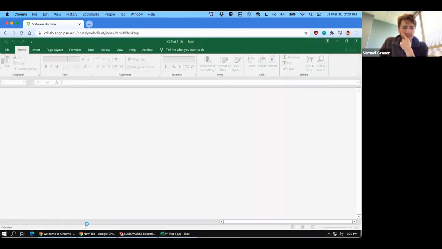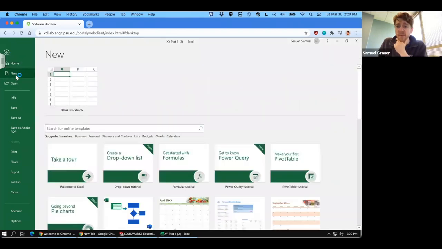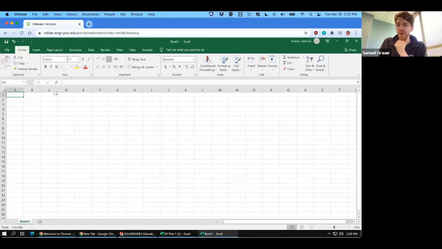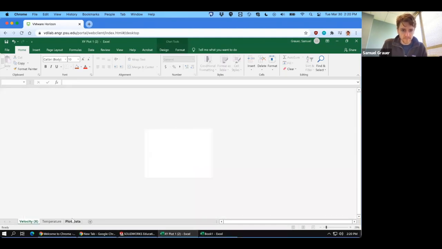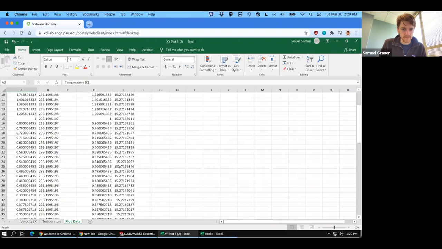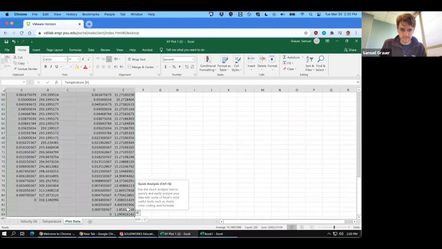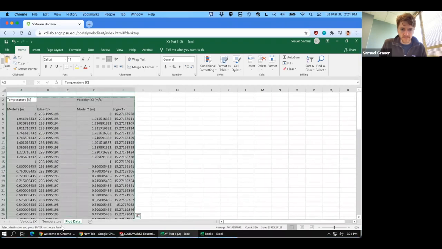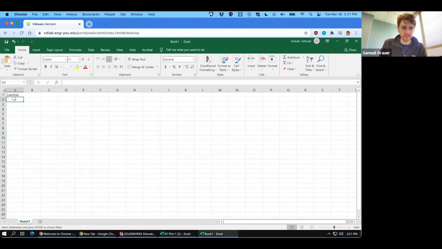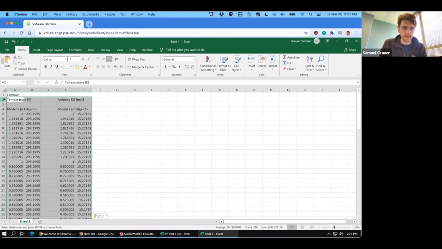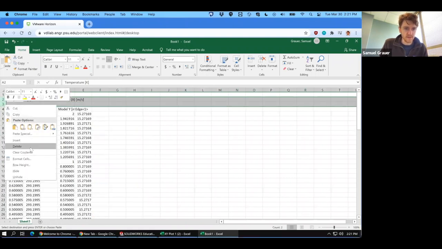So enable editing to get at the data. And I'm going to start to build, which you should too, a single workbook where we're going to collect all of the data that we are simulating. So this is laminar flow. And we're going to grab the plot data. So copy that into your new workbook. I'm just going to delete these headers.